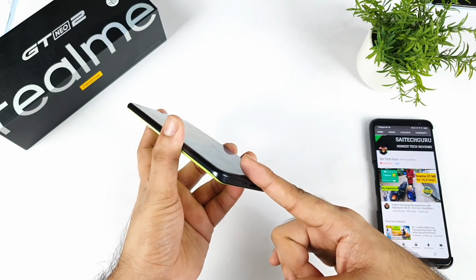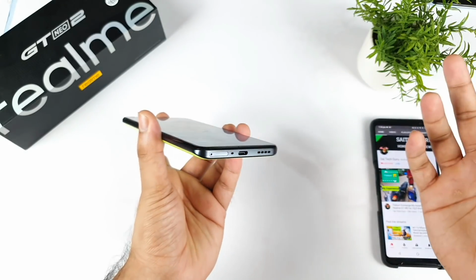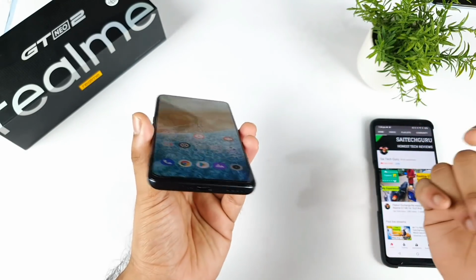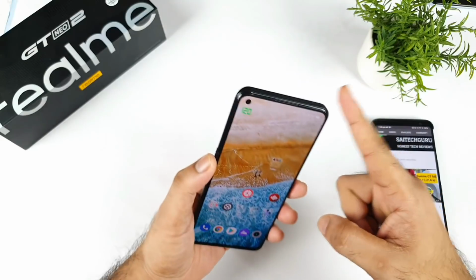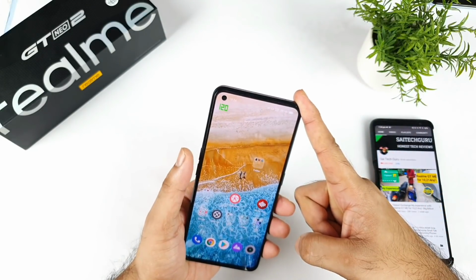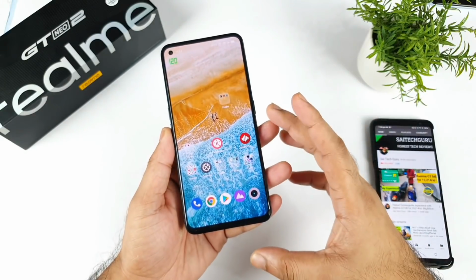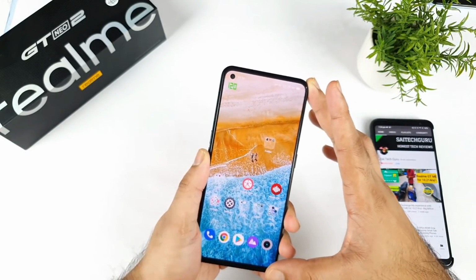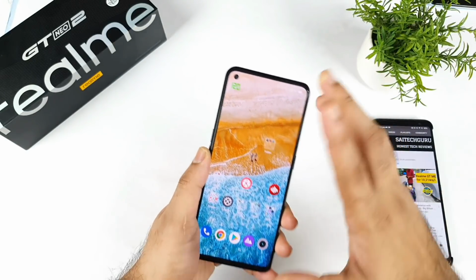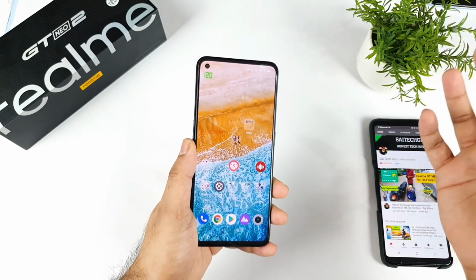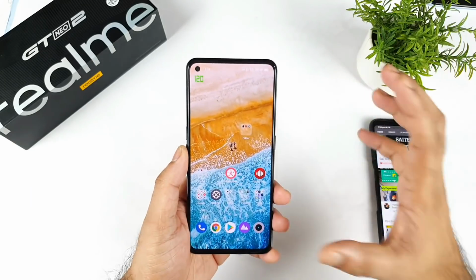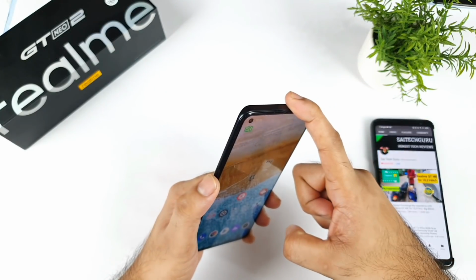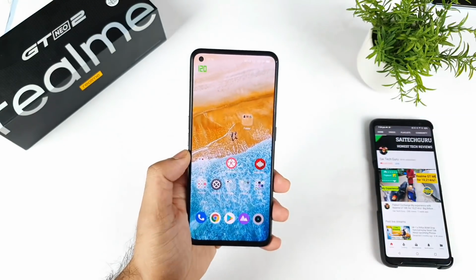There is no 3.5mm jack, which is a hardware thing. That's also another one you can add to the disadvantages. Even the loudspeaker, it's not that loud. It's not as loud as expected, because they did increase the phone's height and dimensions. I thought the loudspeaker might be different, but it's the same like the Realme X7 Max and other phones. There's nothing much different in the loudspeaker in this device.